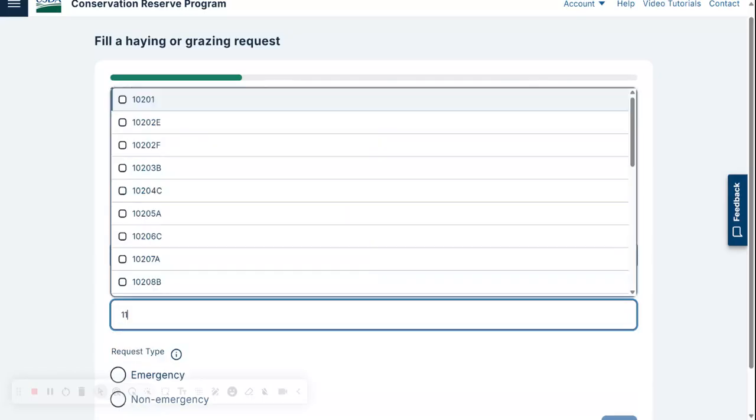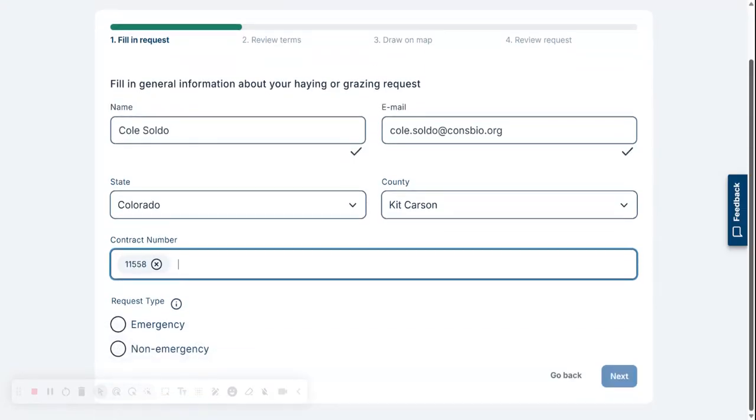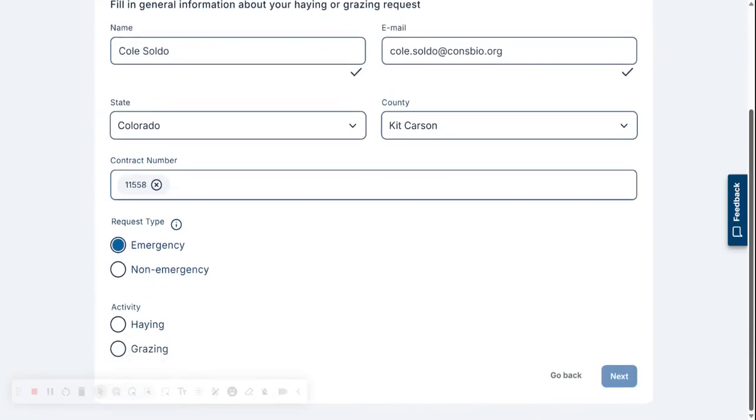So let's say, for instance, we're looking up a specific contract, and you can see here that pop-up menu of all the different contracts listed under that name. But say we're looking for this particular contract here. And so in this tutorial, we will show both of the workflows for emergency and non-emergency requests. But to start, let us click Emergency, and let's say we're looking at haying. And for here, you can see that you have option for both haying and grazing, and I will return here and we will do a request type for non-emergency grazing. But for now, let us select Next.